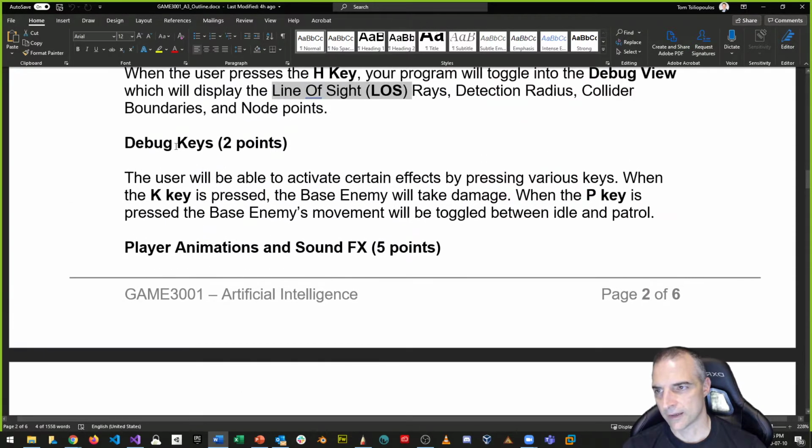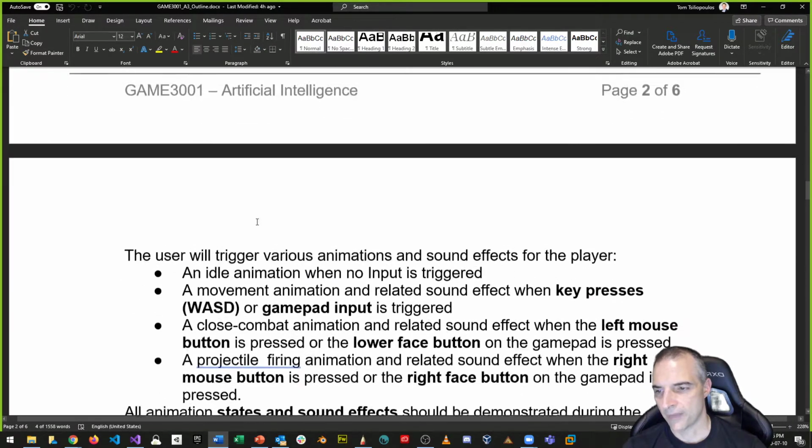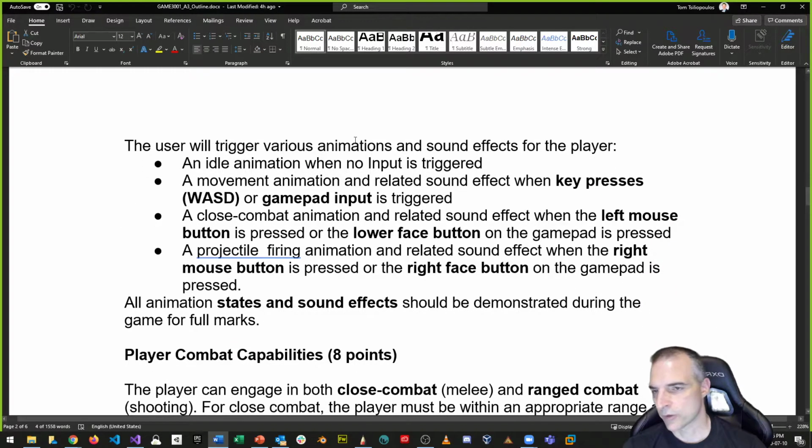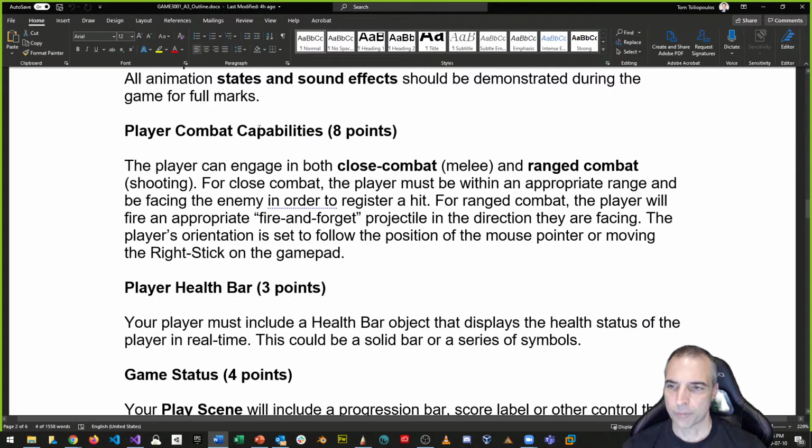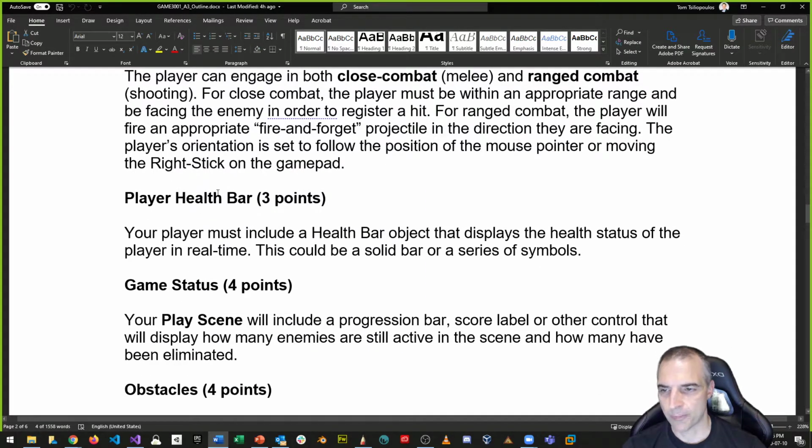And then some kind of debug keys, so that when K is pressed, the enemy will take damage. When the P key is pressed, the base enemy's movement will be toggled between idle and patrol. I can turn the enemy off and on so I can move around, that kind of stuff. And the user will be able to trigger various animations and so on. So player combat, the player can go into combat and all that kind of stuff. A player will have a health bar.